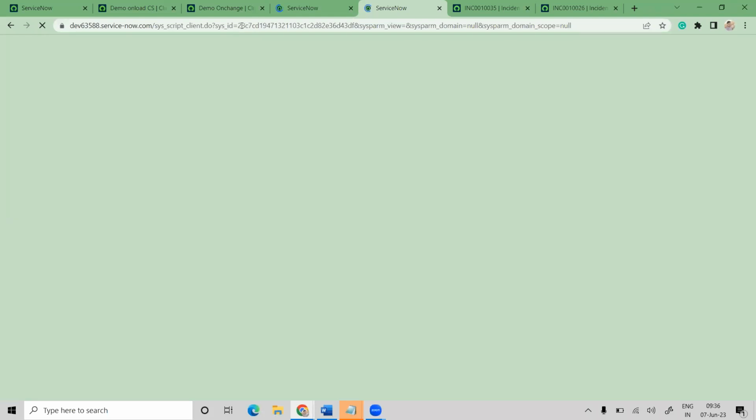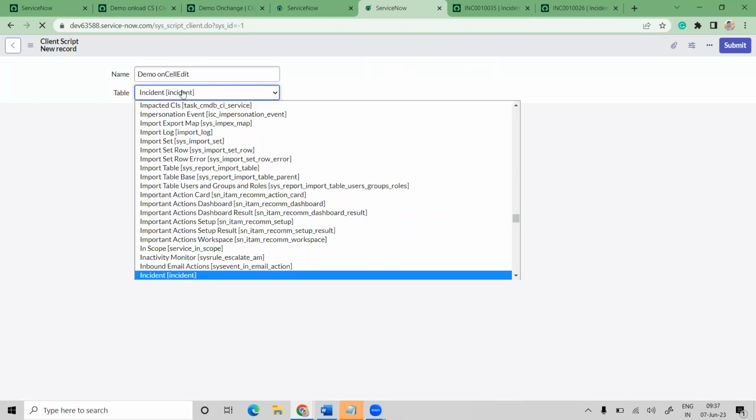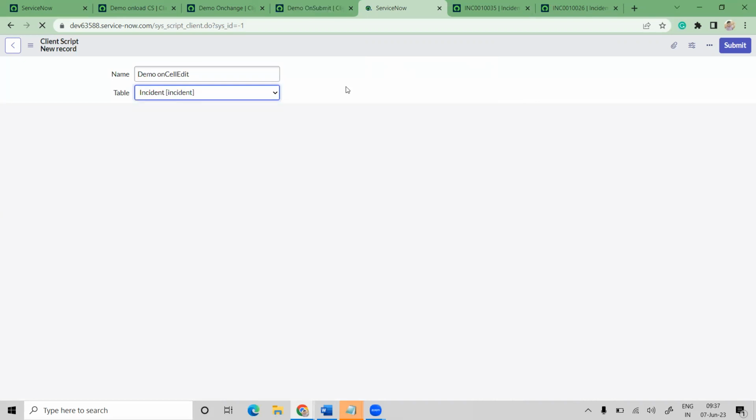Duplicate it and open a new form, and let it come up, demo onCellEdit. Just select the table, incident. Still it's loading. Yeah, so let that load. Let me give you the details regarding the community.